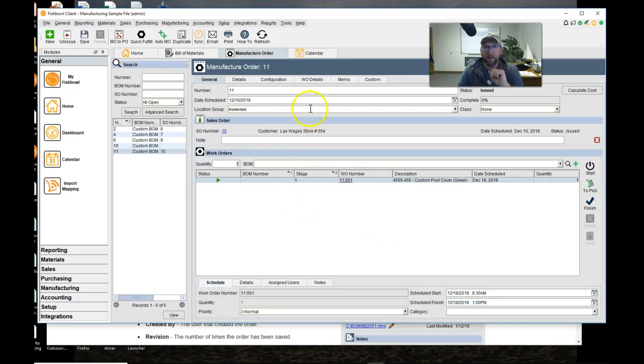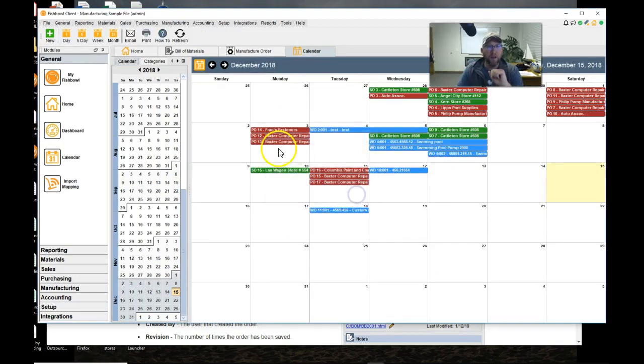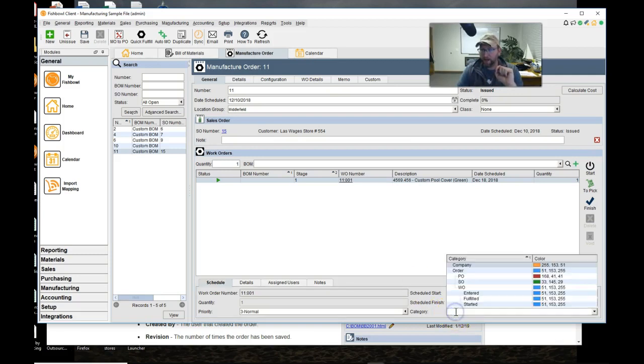I'll save that and it'll show up on the 18th. If we go to the calendar, we'll say work order, oh, it doesn't have a category. The status is issued, so we can filter the category on the calendar for issued work orders, but we don't have it assigned to any specific category. So an issued manufacturer order is an entered work order.